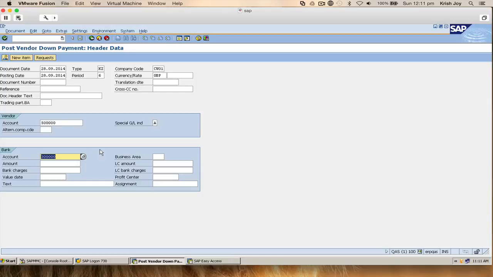What is that? Payment request, down payment, financial assets. Don't go by the description. Select A, I'm telling you. The accounting will be correct. It is a cash payment. Cash account, sorry.